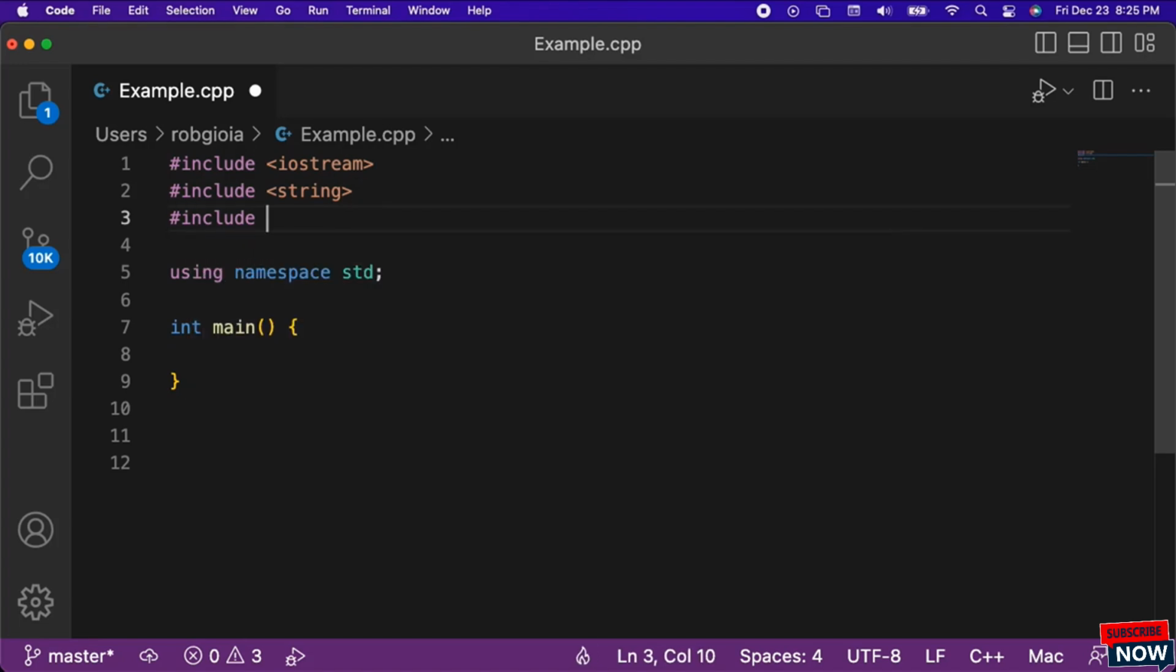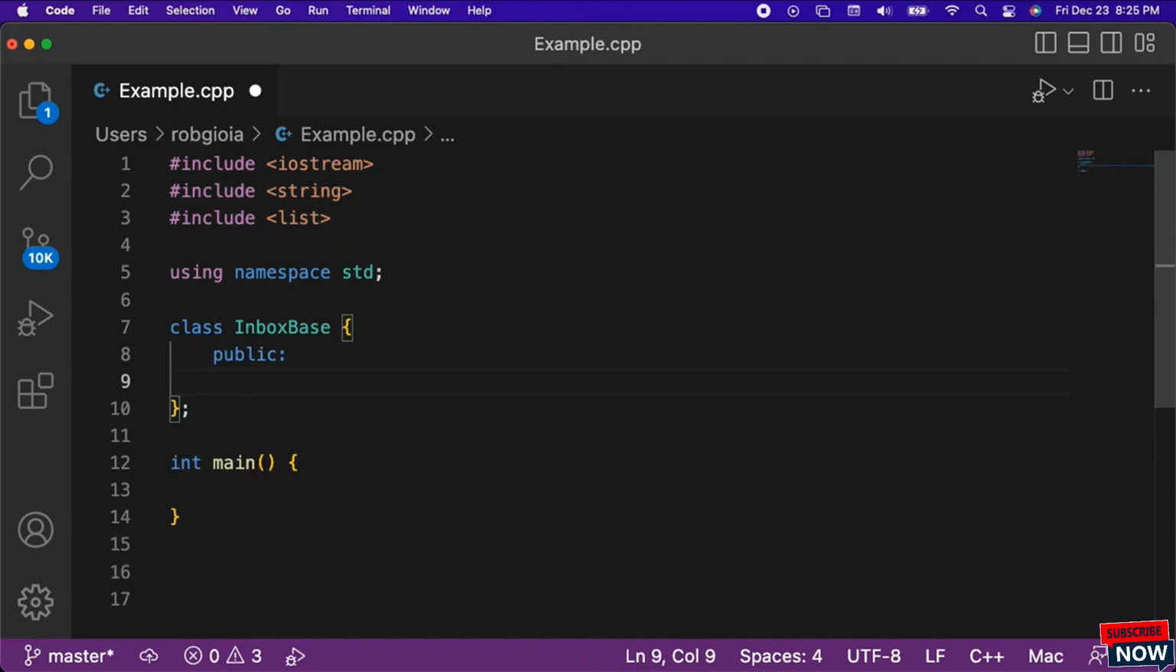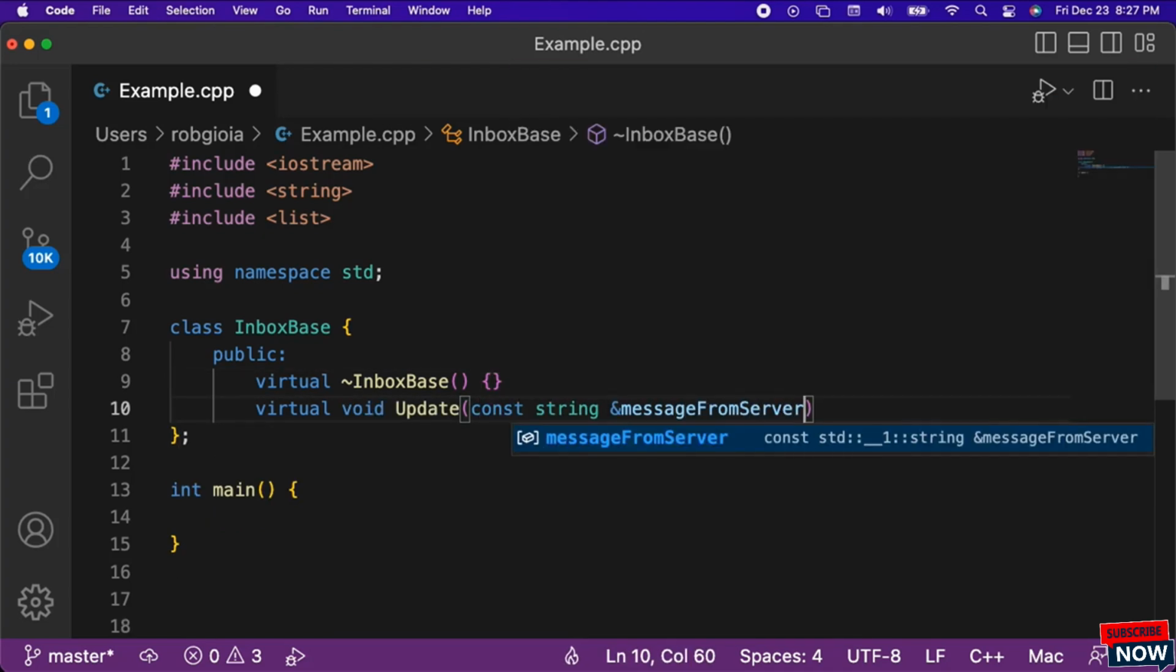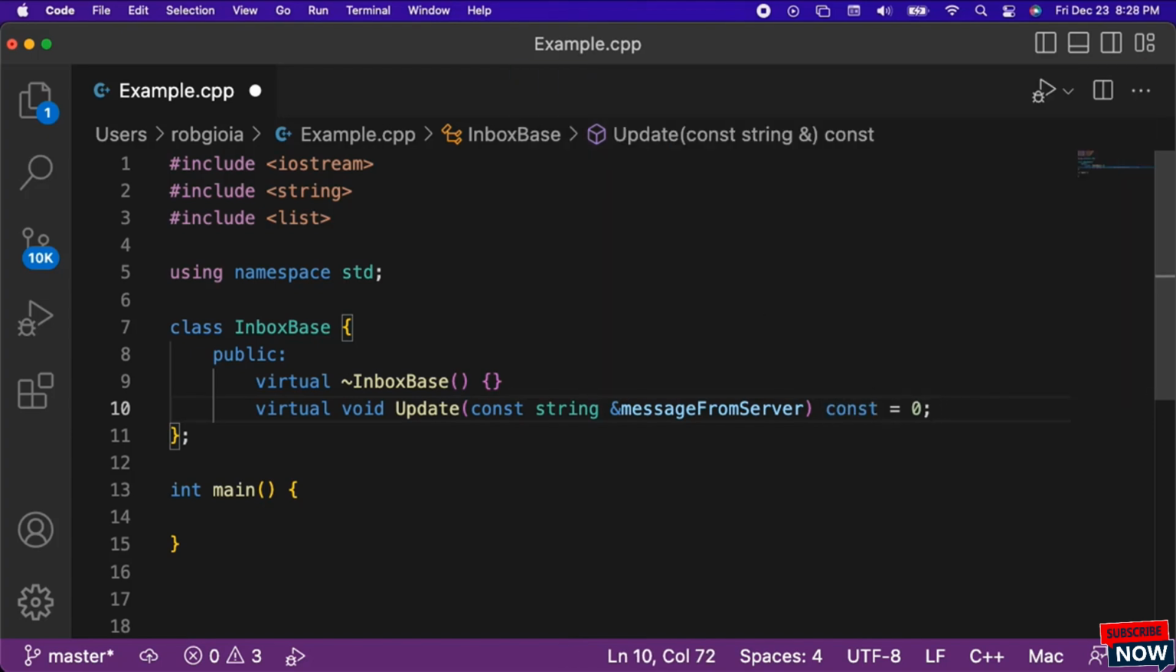Up at the top of the code, we will include the list header file. Then we will create a class named inboxBase, and inside of here we will use the public access modifier. We will have a virtual destructor for this class, and a virtual function with a void return type named update that takes in one parameter, a constant string named message_from_server, which we will mark as a purely virtual function by setting it equal to 0.